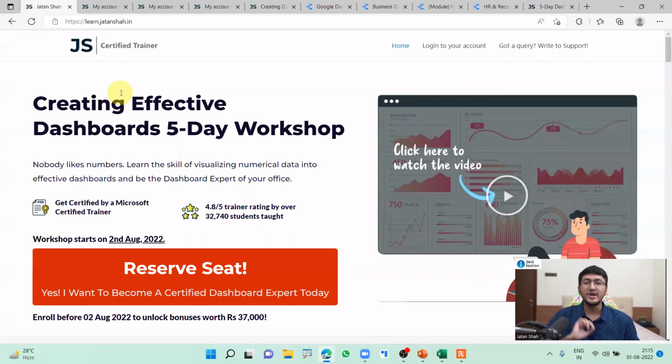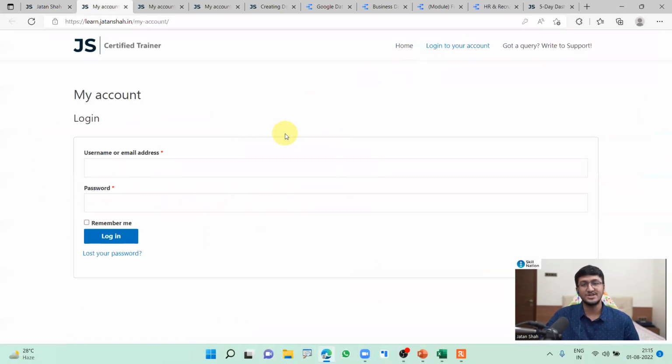All right. You need to go to learn.jatansha.in, and all you have to do is click on this button called login to your account towards the top right corner. Once you click on it, you will be taken to the account login page, which looks just like this. It takes you to the My Account page, where all you have to do is log in to your account and the modules will be there for you.